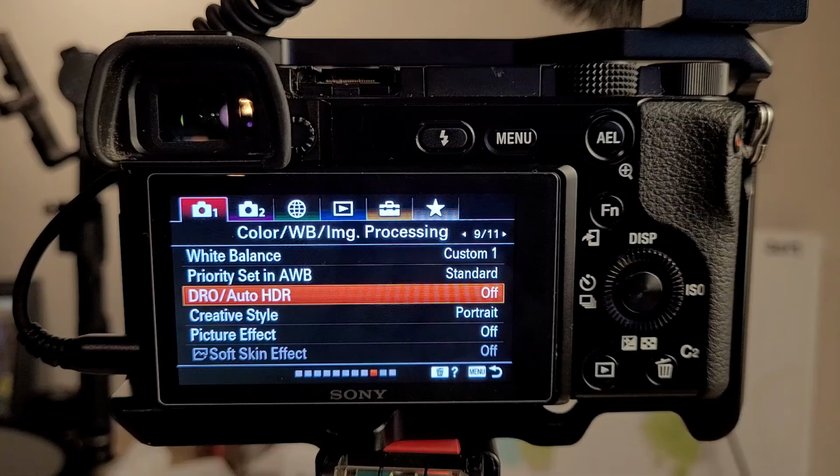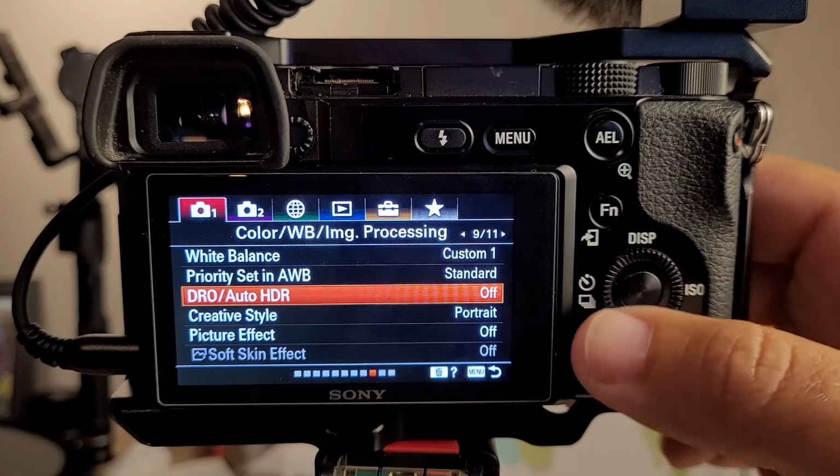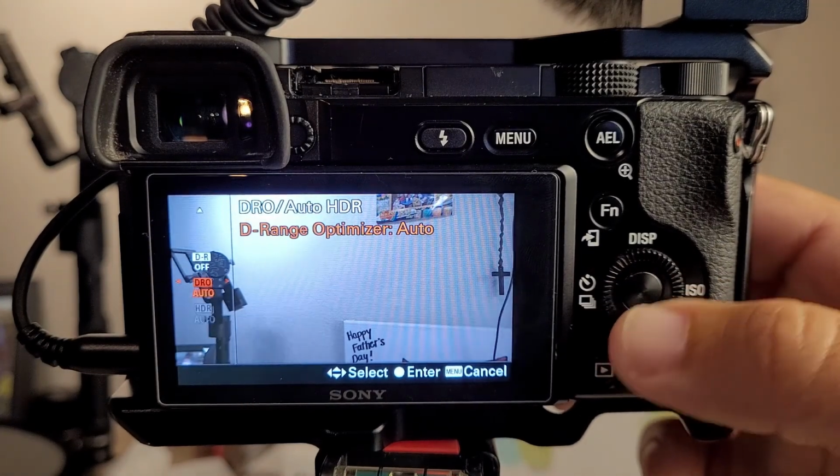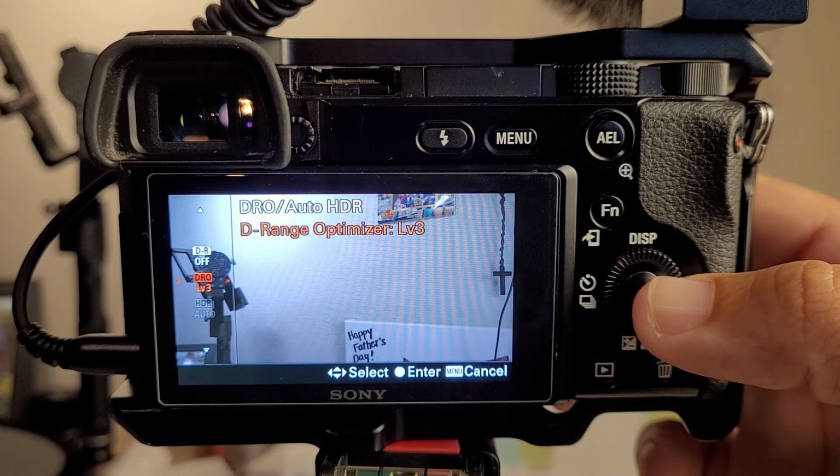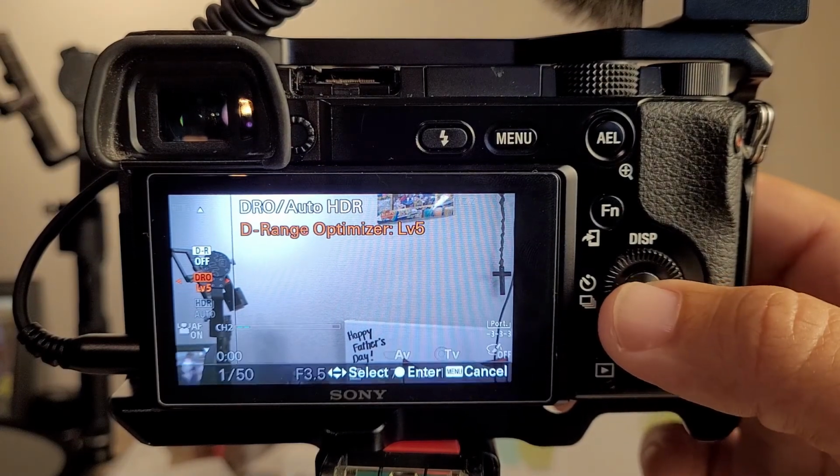So what you do is just go down to where it says DR and it's auto or whatever the case is, and you're just going to change it to level 5. You can bump it from 1 to 5, but turning it to level 5 is going to lighten up the image a lot more and give you more dynamic range, supposedly. So when you color grade it, you're getting all of the colors.